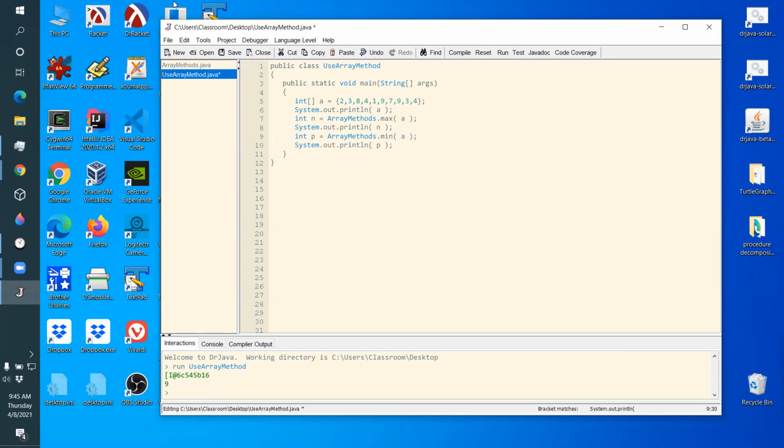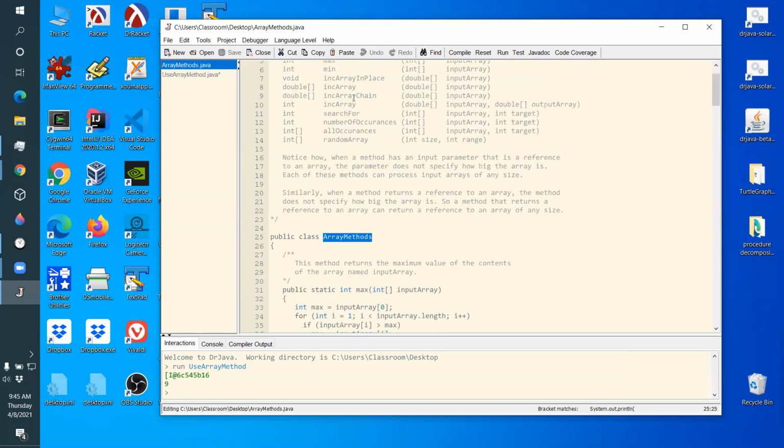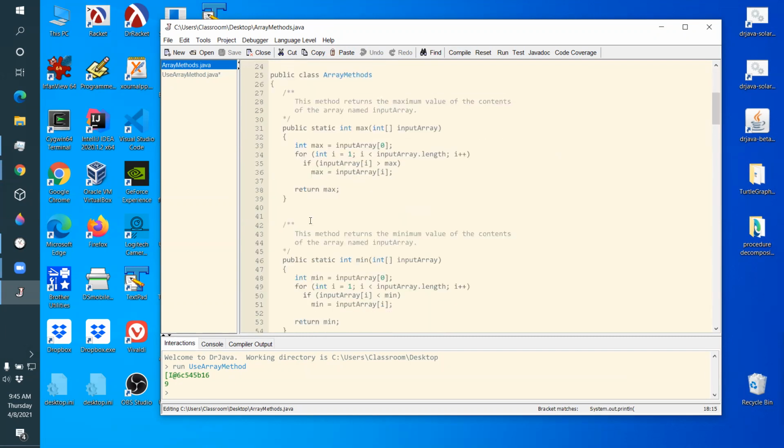Notice when I call max here, it's not on the screen. It's not even in this file. It's over here in this file. And this file can't run. This file just is a library of methods.